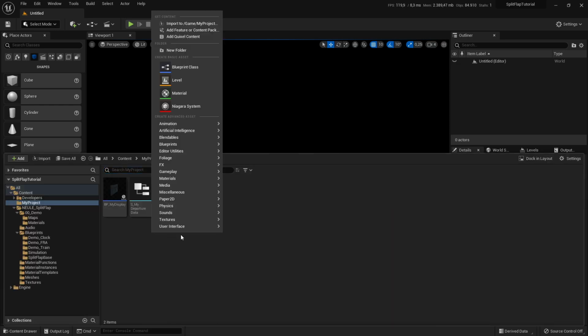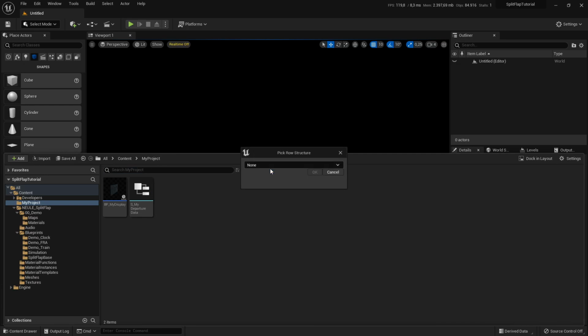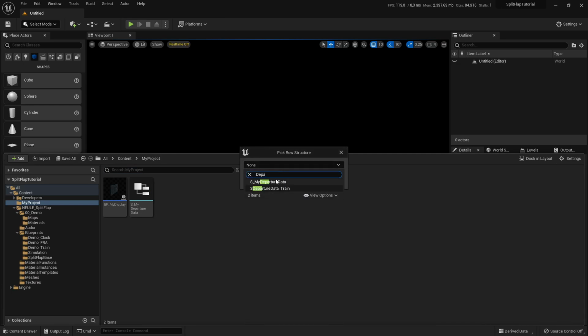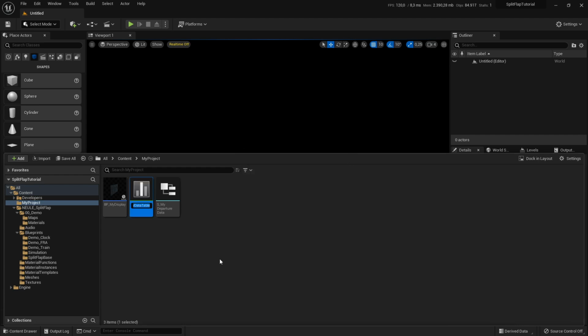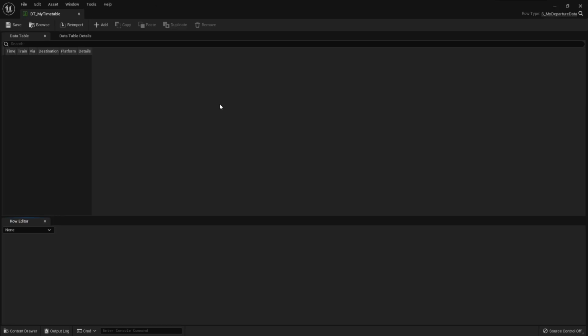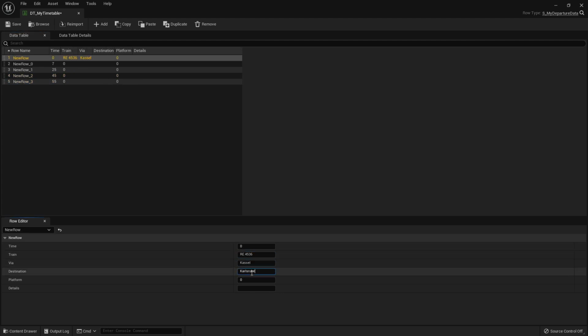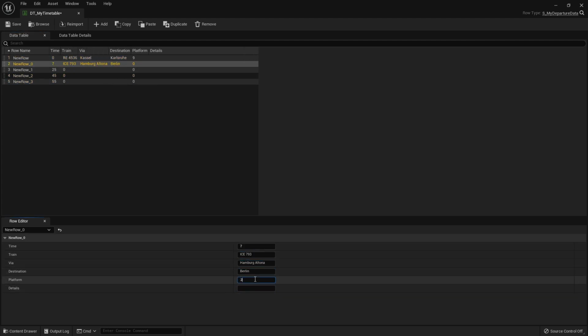Now we are going to create a data table asset based on our new custom struct. To do this, right-click, go to Miscellaneous, Data Table and select your new custom struct in the drop-down. This data table will be the departure timetable for your custom display. You can fill it using the built-in editor or an external CSV editor. I'm going to be using the built-in one for this to quickly add a few examples.